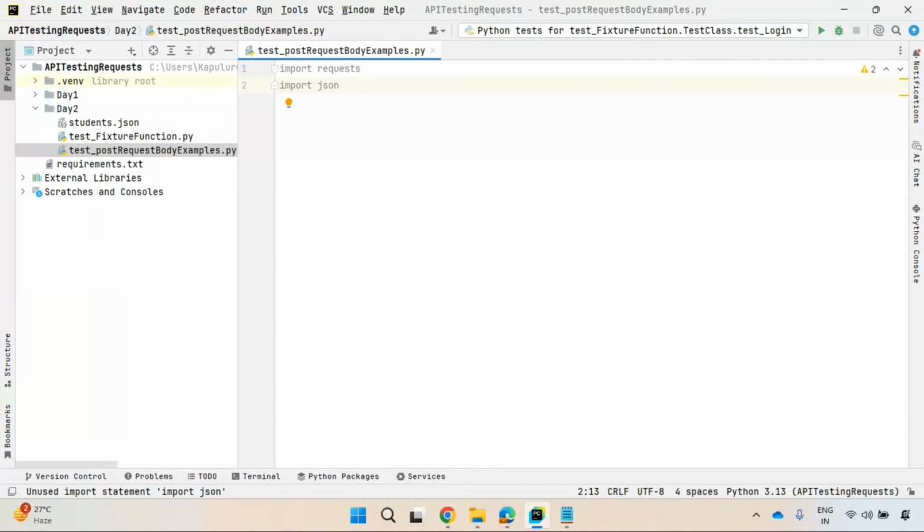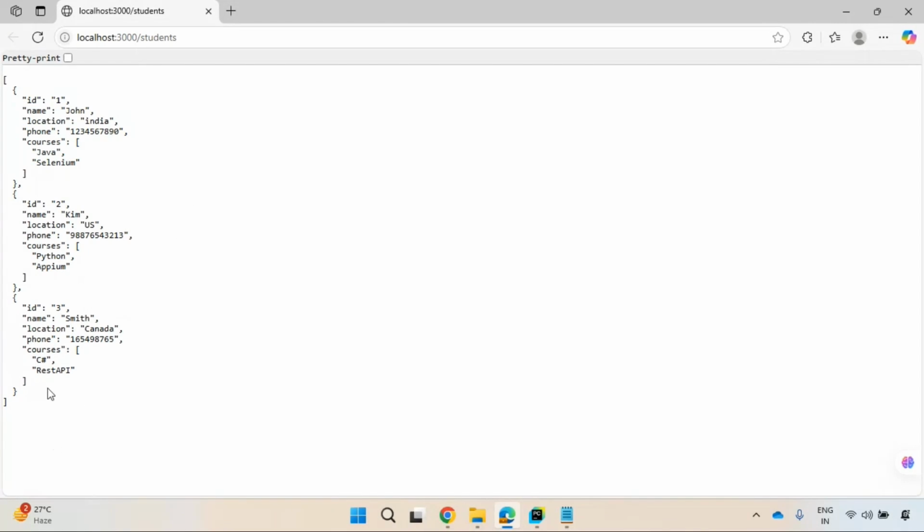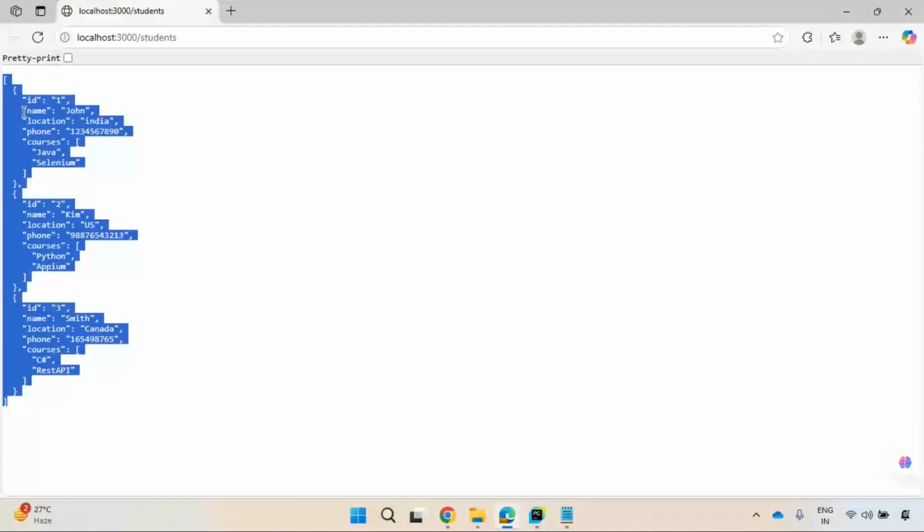Request payload, right? You can also define a student ID. With the help of this students API, I can create a student. Once you create a student, you will get the ID. That ID I will capture.